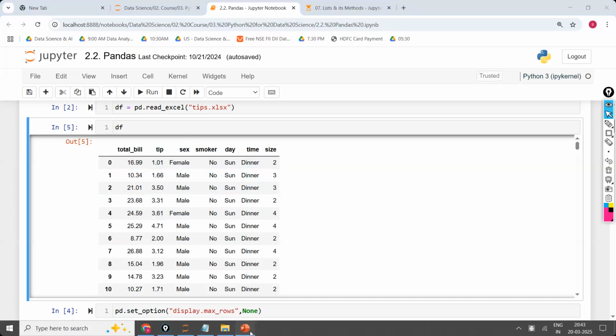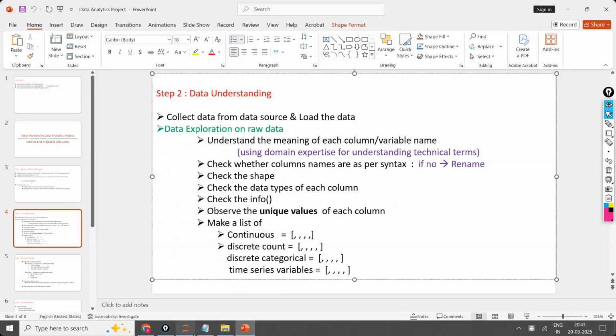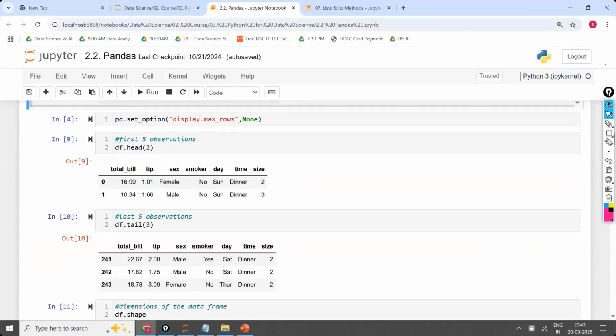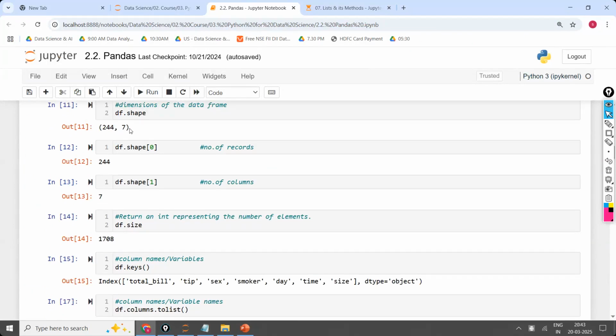So I have completed the business problem, and I have loaded the data, that is the Excel file, and explained each and every column name. Now I have checked whether the column names are as per the syntax. Everything is as per the syntax, so there is no problem. And what is the shape? Total 244 transactions are completed. When I check the shape, it is 244 comma 7. So total 244 bills are generated in these 4 days, morning and afternoon. One record is called one transaction, one bill.